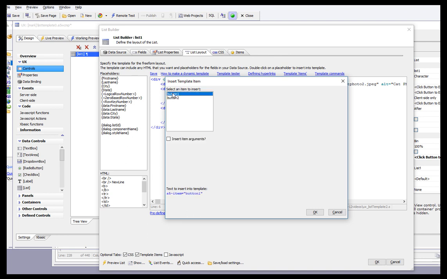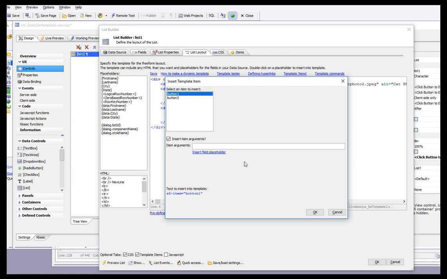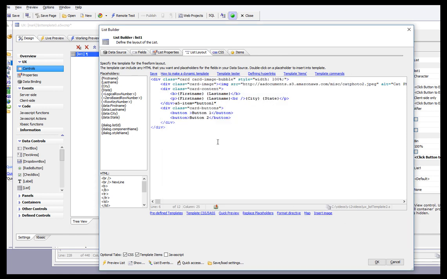So I'll choose button 1, and then I'll go with insert argument, and I can basically put in a placeholder. So I'm going to put in a placeholder for logical row number. I'm going to just leave it blank right now, and I'll fill it in later on. So basically there's my A5 item button 1.